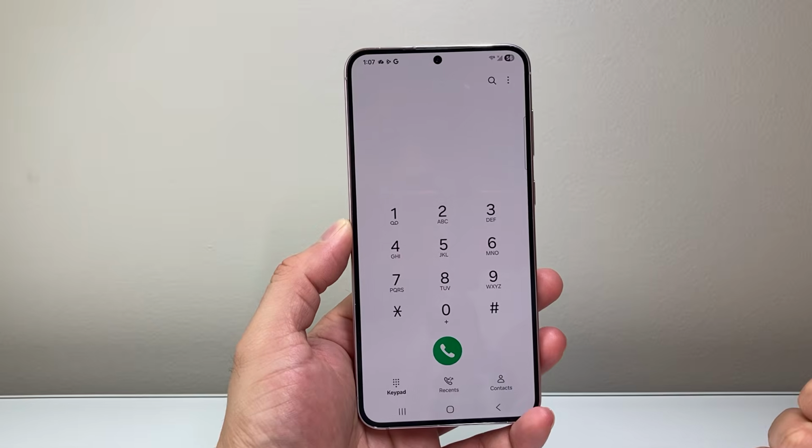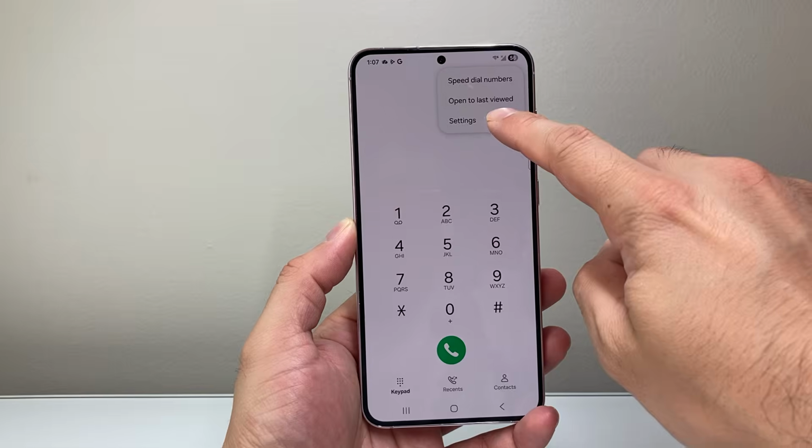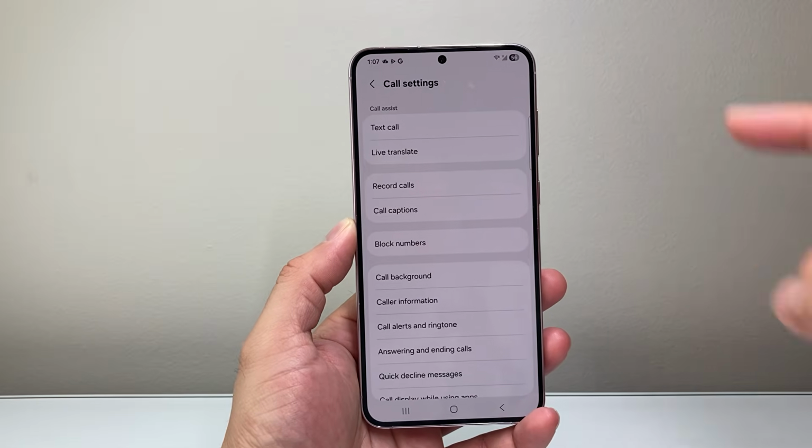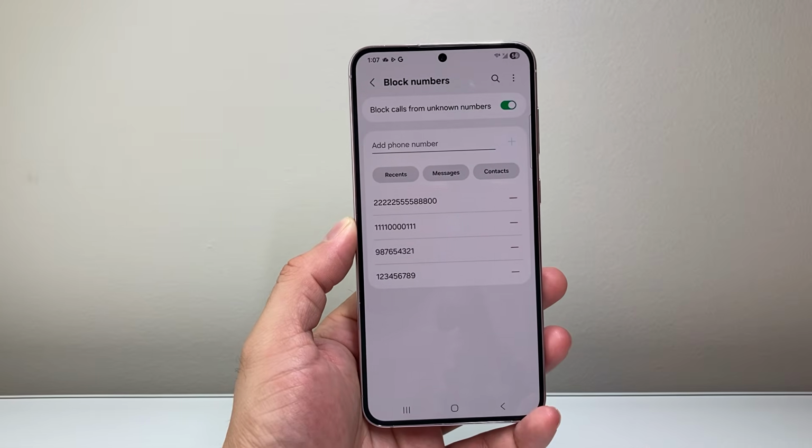So just go ahead and open up your phone app, and then from there on, you click on the three dots up top here, and then look for settings. Now, once you get to your settings here, it's going to show an option that says blocked number. If you click on it, it's going to show you your blocked number.